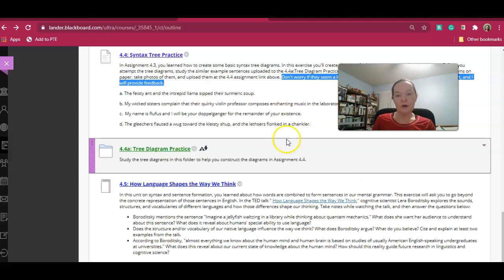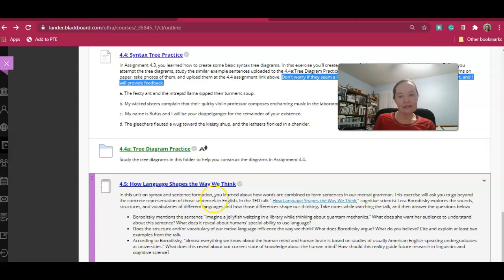Okay, so in this unit on syntax and sentence formation, you learned about how words are combined to form sentences in our mental grammar. So this exercise will ask you to go beyond the concrete representation of those sentences in English. You'll watch this TED Talk, How Language Shapes the Way We Think, by cognitive scientist Lera Boroditsky, where she explores the sounds, structures, and vocabularies of different languages and how those differences shape our thinking.